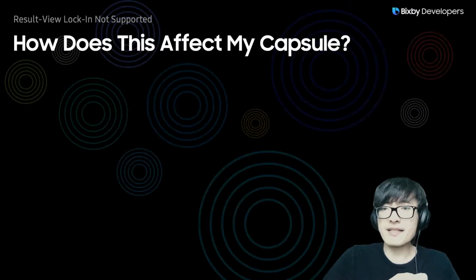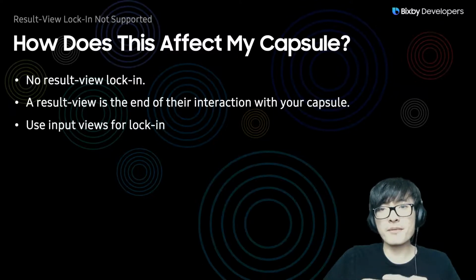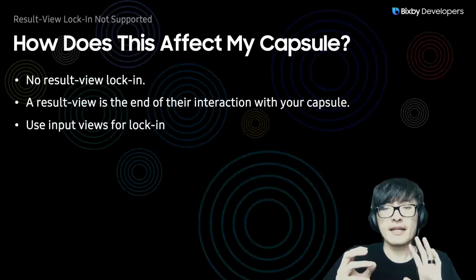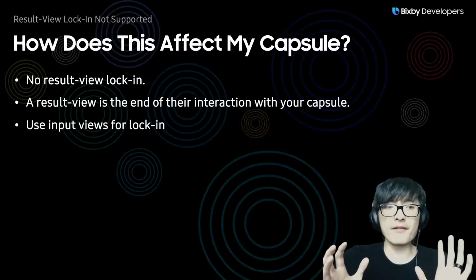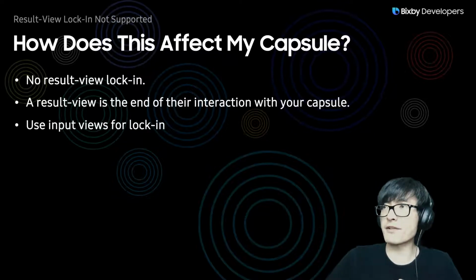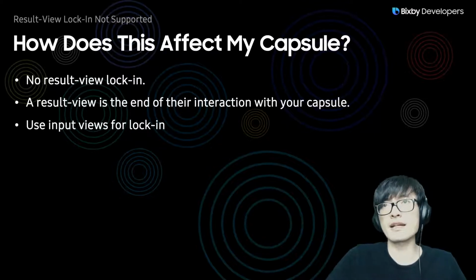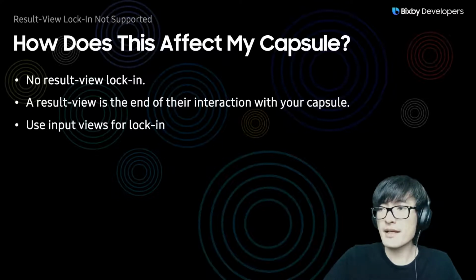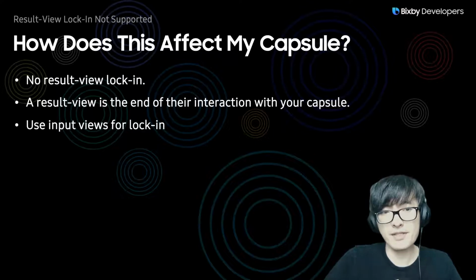So how does this affect my capsule? Well, a quick summary of what we just went through is that your capsule will not have result view lock-in. So if your capsule has depended on result view lock-in to continue the conversation, you may have to change some things in your capsule for the watch.